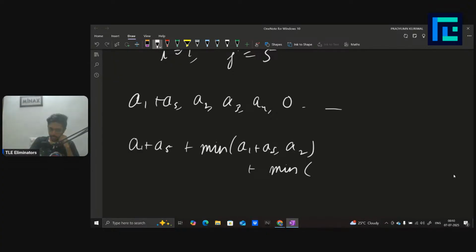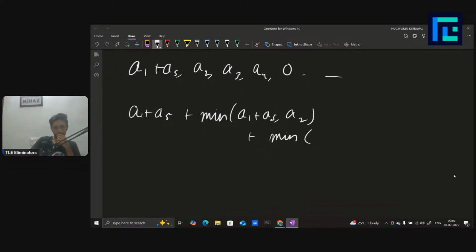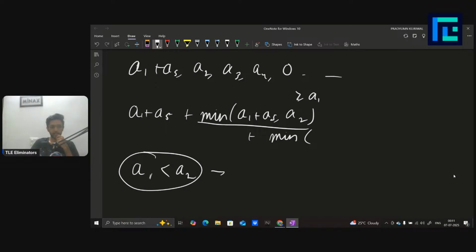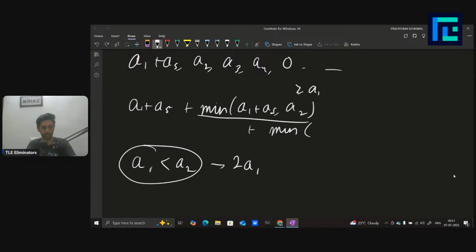So I think I can prove that it is always worse. Let's take two cases. Let's take a1 less than a2. Then in that case, this term will definitely be at least a1, right? This is greater than or equal to a1, right? So therefore, in this case, we are getting our answer as 2a1, and your answer is a1 plus a5 plus at least a1. So it is greater than 2a1, right? So that is not optimal.